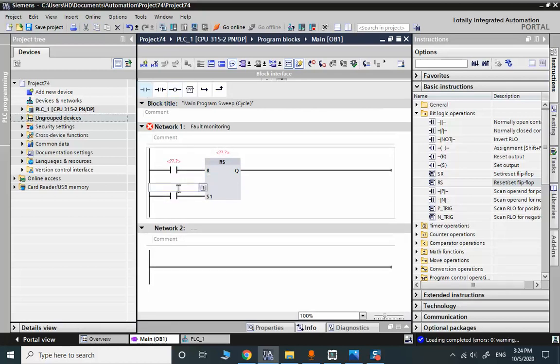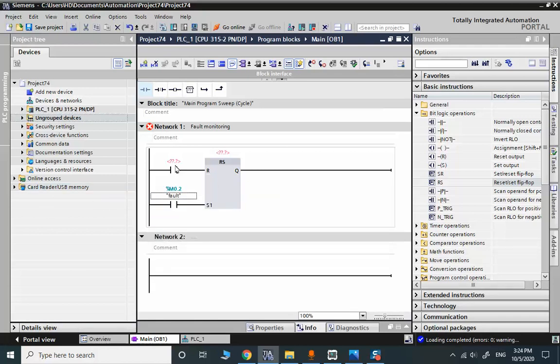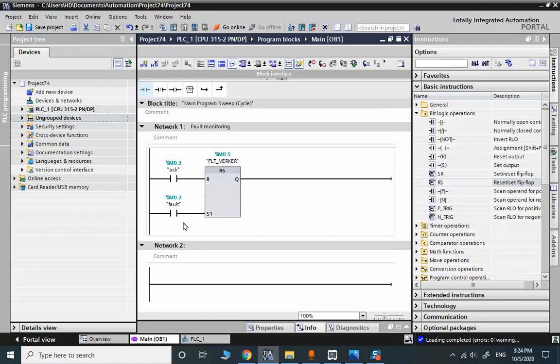The first signal will be the fault signal. Then we have acknowledgement. So when the fault is active, the fault marker will be active. If we have a short pulse in, the fault marker will be active, and so we need to acknowledge to remove this fault marker.